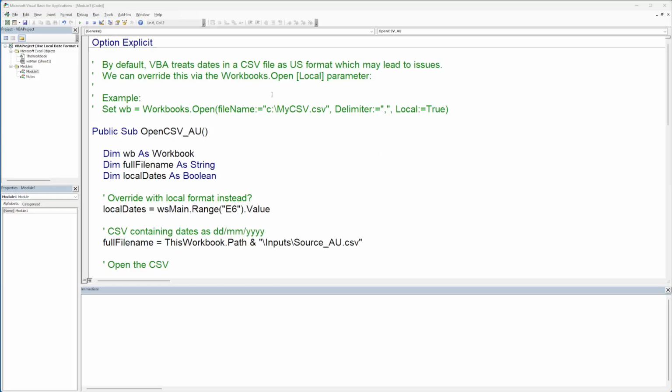So we can override the default by simply using the local parameter of the Workbooks.Open function. So for example, set this variable WB equals to Workbooks.Open, then the file name parameter is equal to the CSV file, the delimiter parameter is equal to the delimiter used in the CSV file, a comma in this case, and the local parameter equals to true. This will force VBA to use the local language settings of your computer.